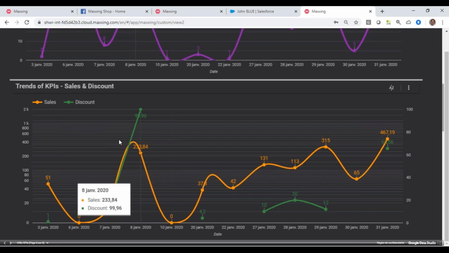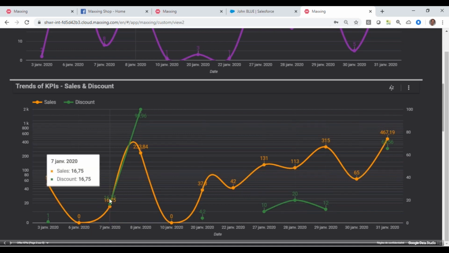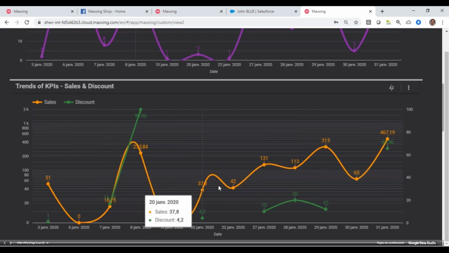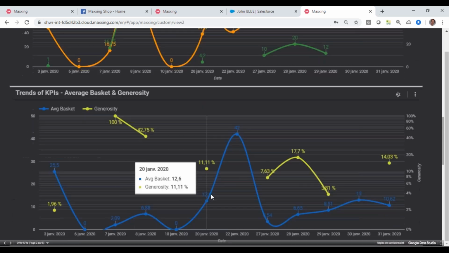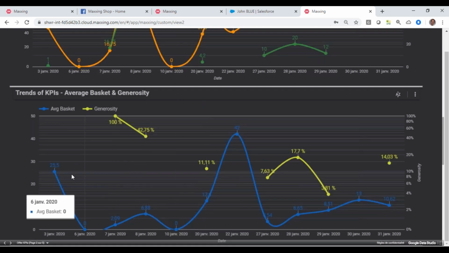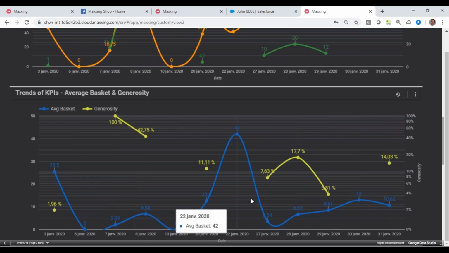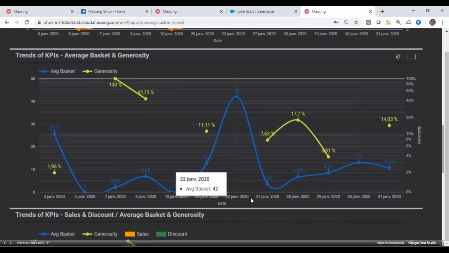I have also made this one for you in order to show you that you can obviously graph more than one series, and you can here analyze the sales and the discount that you have made in the month of January. So that gives you an idea of how you are distributing your generosity to your consumers, depending on the sales that you are performing during a period. Another interesting thing could be to analyze the average basket regarding the generosity you are distributing. So this is another one that I have created for you.